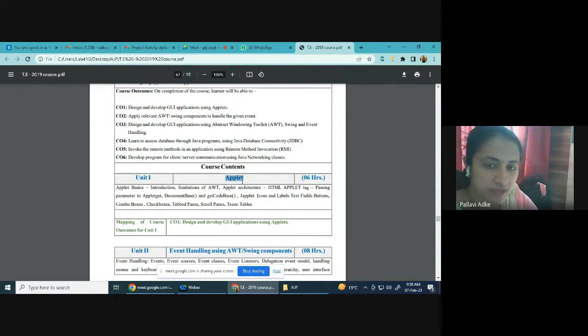Okay, we end up with the applet in the fundamentals of Java programming. Here we are going to restart it again with the applet. So the first part is the introduction to applets. We will go through and revise the applet things. Then, what are the limitations of the AWT? Then what is the architecture of the applet, applet tag, passing of parameters to applet tag, all these are the theory parts. Documents base and get code base.